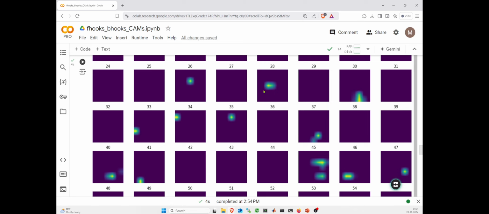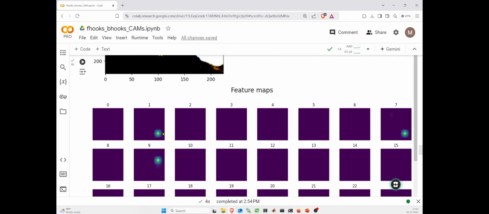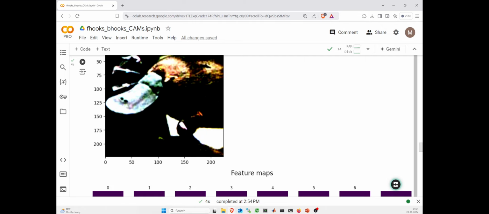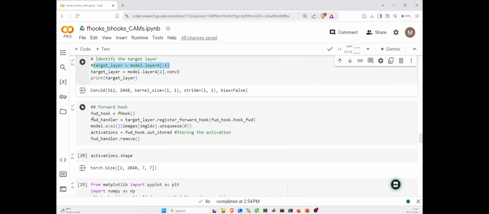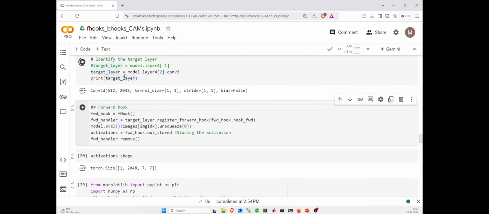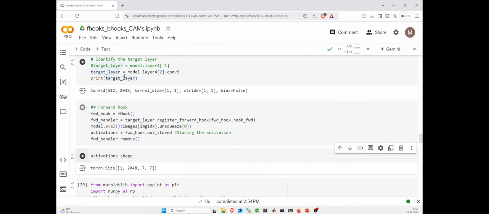So there are few channels only which are relevant, all others are blanked out to 0, and these channels are looking at certain regions in the image, for example many points on this particular platypus in this case. So let me go back and change the target layer to the convolutional layer instead of the ReLU layer, and run the forward hook again.